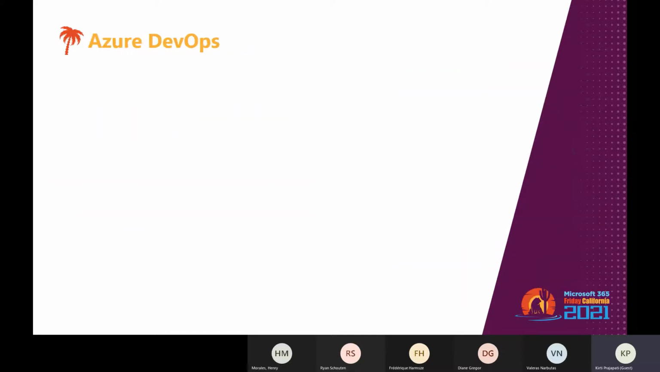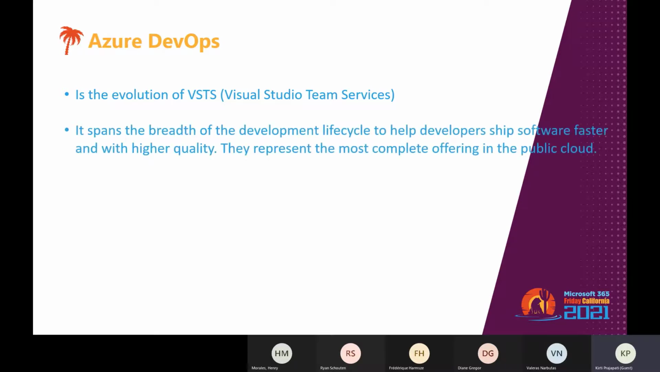Now, jumping into Azure DevOps. After the launch of Azure DevOps, DevOps has become increasingly critical to a team's success. You can say this is the evolution of VSTS, Visual Studio Team Services. In the simplest terms, Azure DevOps is the evolution of VSTS. And we can consider that it spans the breadth of the development life cycle, which can help developers ship software faster and with higher quality. And they represent the most complete offering in the public cloud.